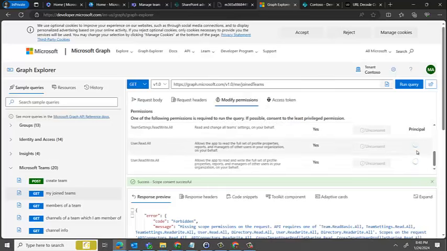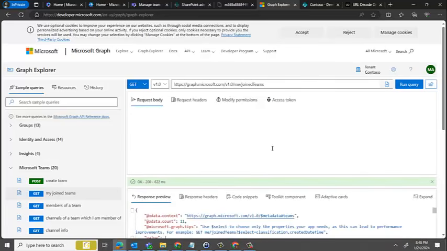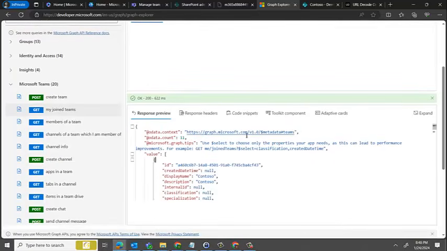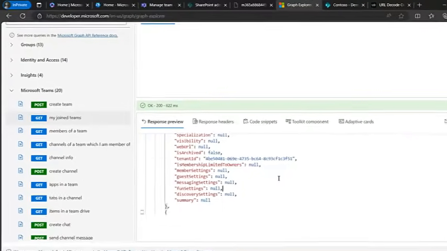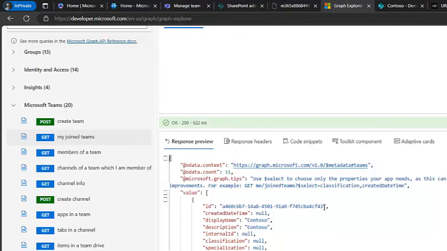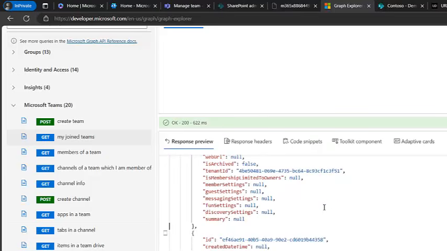This is still happening, so I'll wait for a minute. Yeah, done. Now let's go ahead and run this query. Okay, there we go. We are now able to get the query. So over here I got a reply. I see an ID, and this is the Teams tenant ID that I have.